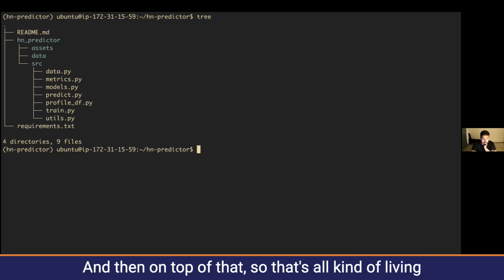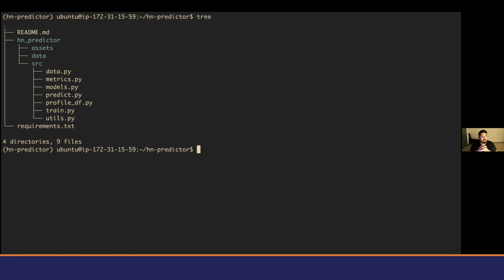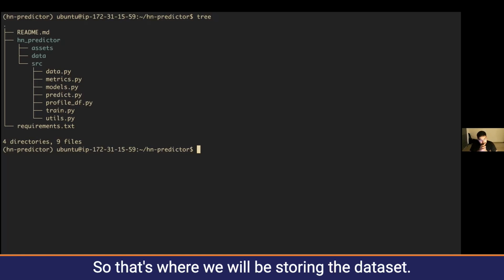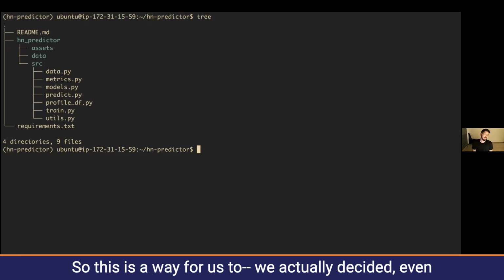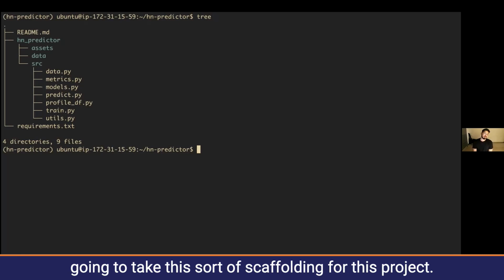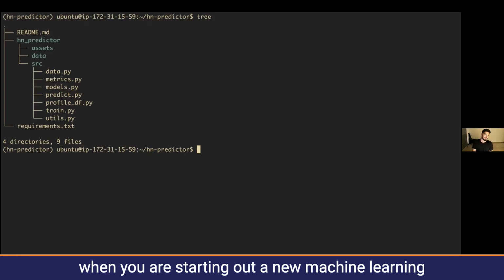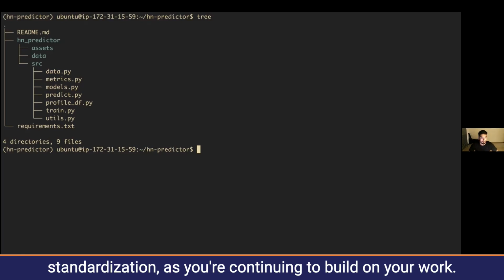And that's all living in this source directory under HN predictor. We've also got a directory called data, which is where we'll be storing the data set, and another one called assets, which I believe we're using for logging those prediction assets, for instance. We actually decided even before we started writing any code that we were going to take this scaffolding for this project. And that's something that I would really recommend when you are starting out a new machine learning project like this, especially if you want to ensure standardization as you're continuing to build on your work.